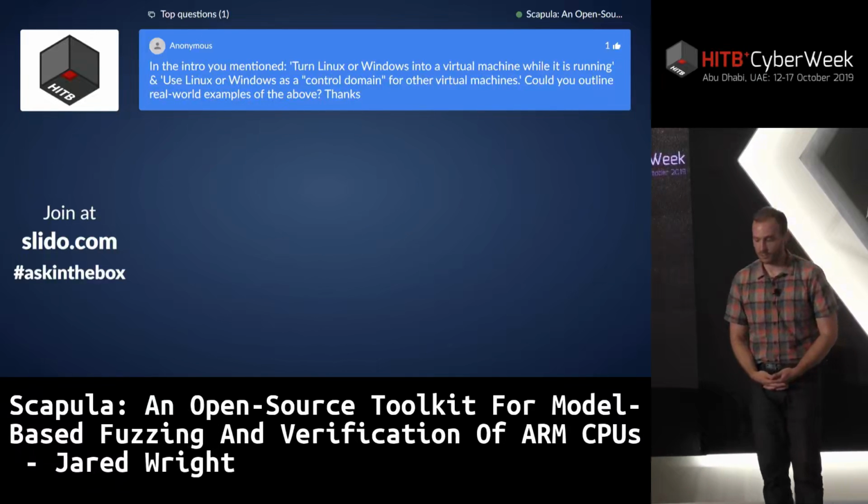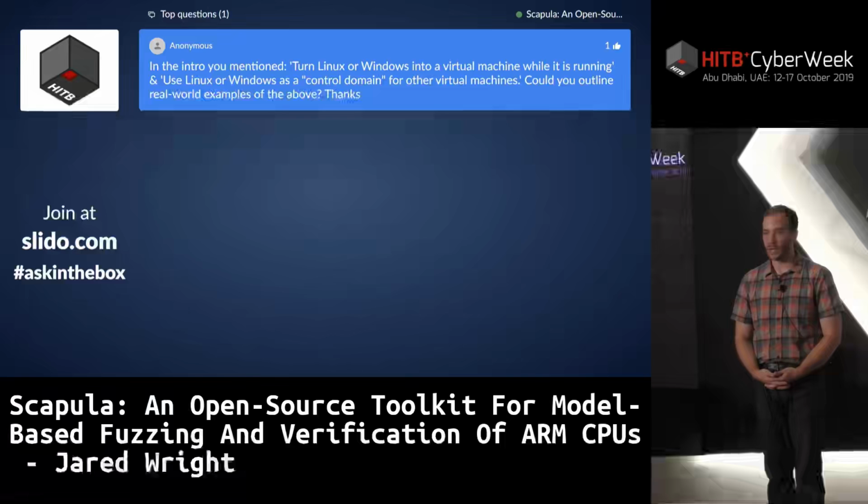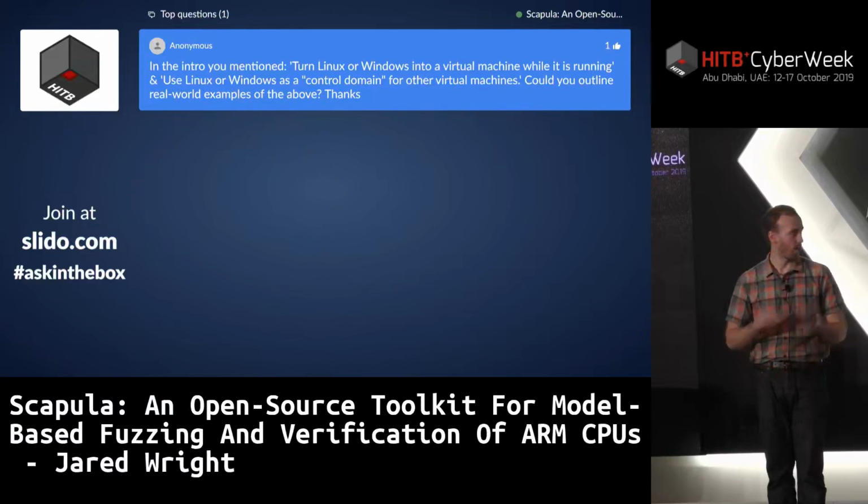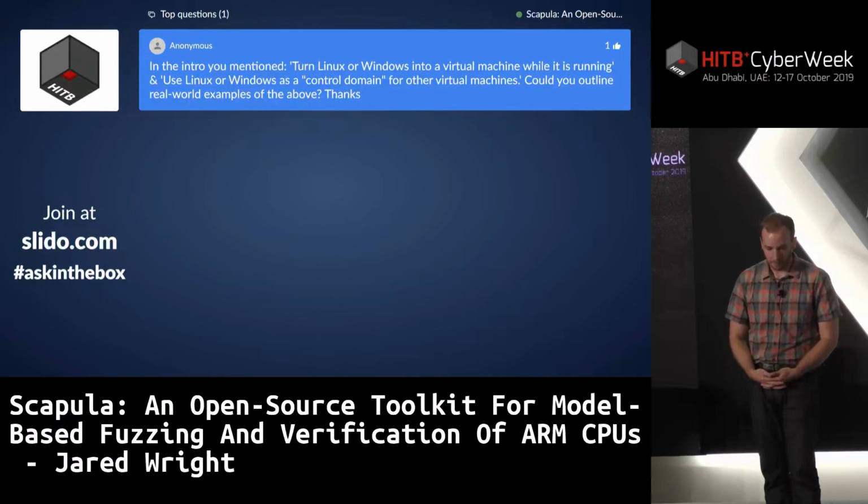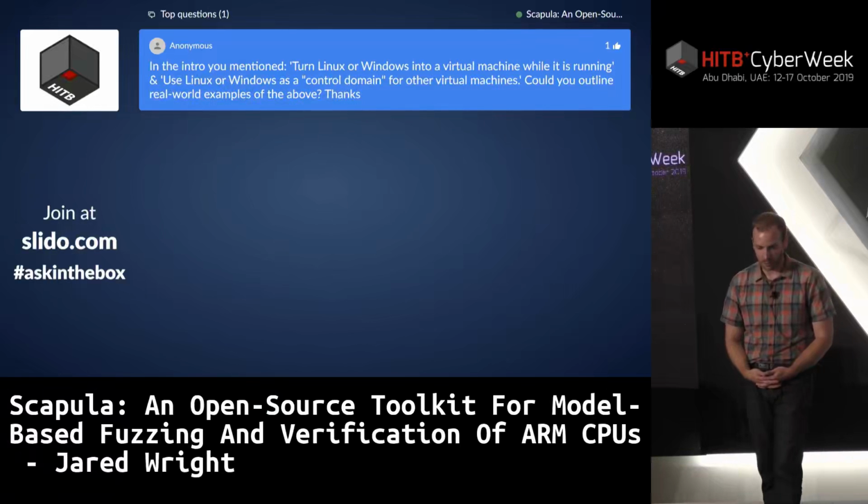Basically, this gives you a really flexible and convenient way to change how the hardware platform is working while the operating system is currently running. So that's one example. And another example is using Linux or Windows as a control domain.